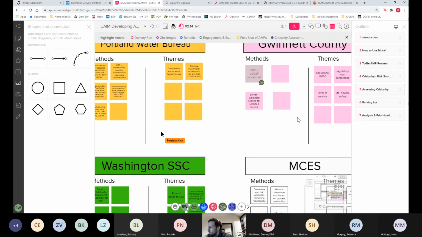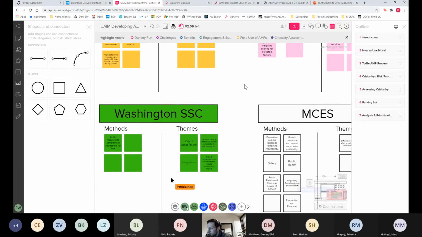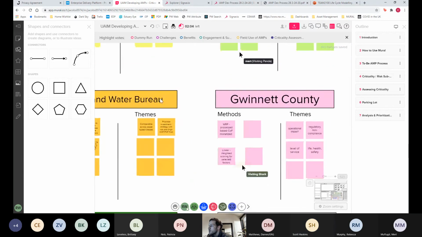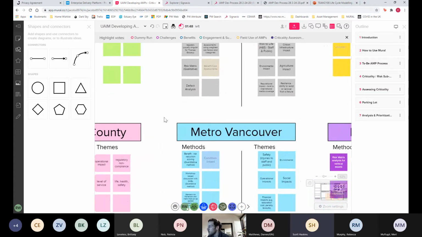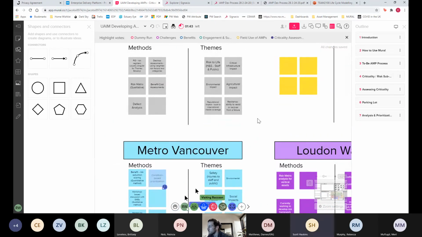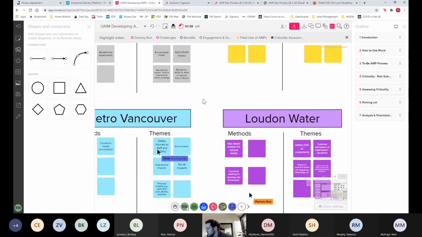Cool. Decay modeling as a method. That probably resonates with, let me see whether we've captured it on the team. Desktop assessments, I would put in the defect analysis too. Cool. Some of the themes: safety, risk to life, I can see that that's definitely recurring across plenty. Safety, risk to customers, risk to public.